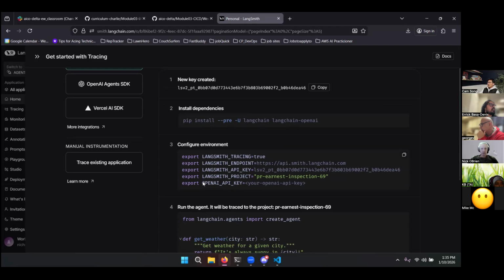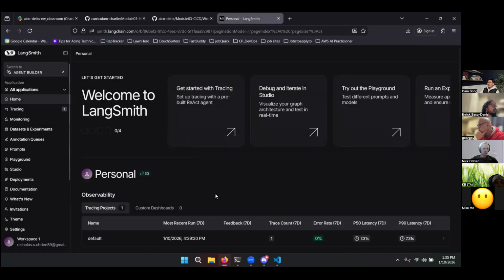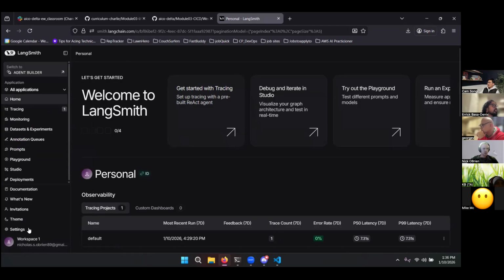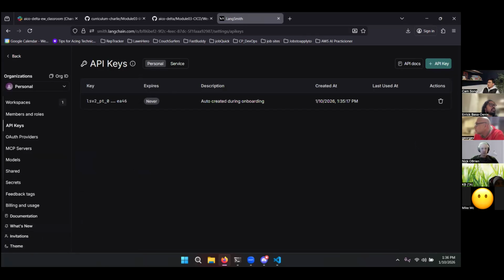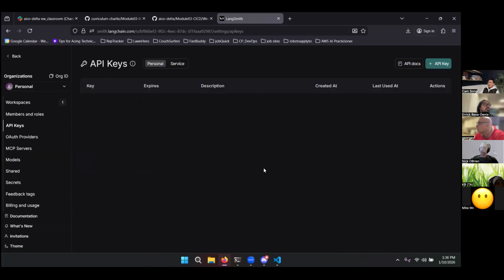The other way to generate a new API key: on the top left, you see the two arrows facing to the right. If you click on that, go to the bottom left corner on workspace 1, or actually click out of that box real quick, go to settings. And this is where you can delete it and then create your API key. Now I can regenerate it without you guys seeing it.